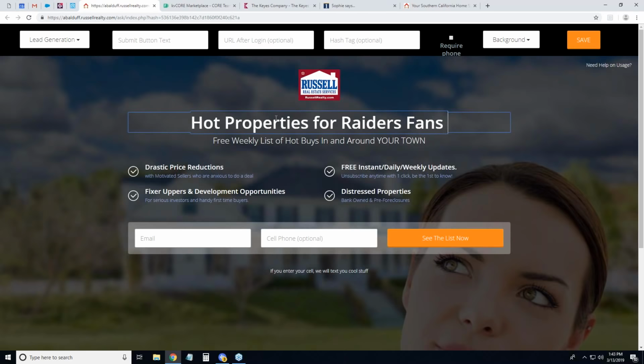And all they did is join a bunch of Raiders groups. And then they posted out landing pages for Raiders fans, because guess what? The Raiders fans are going to be buying 3,000 to 5,000 properties in Vegas over the next 2 to 3 years. And they've generated hundreds of leads and multiple deals.